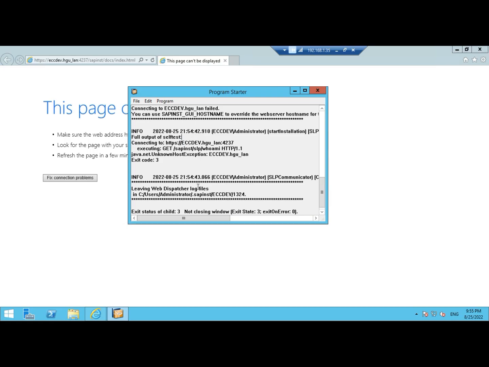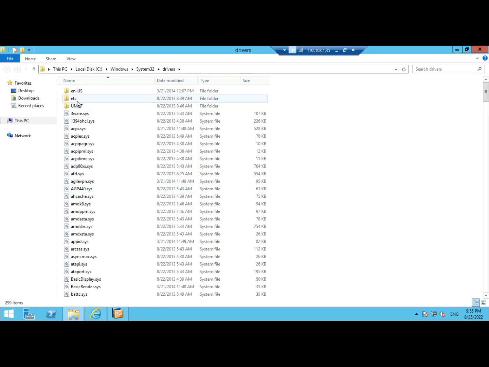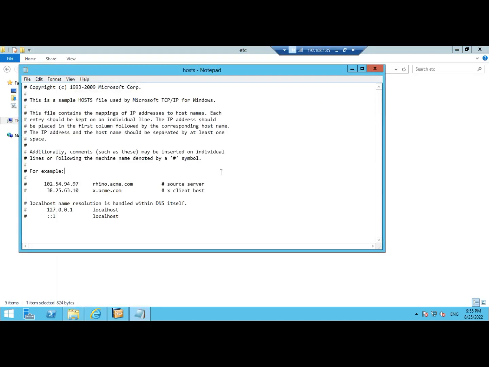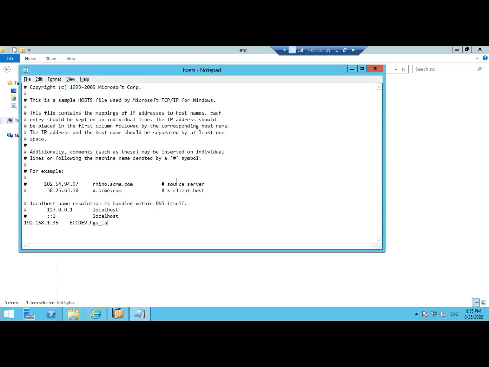So for this, the solution is to go to drivers, etc, hosts. You need to maintain host entries here. What is our server IP? 192.168.1.35, tab, and the host name is this one only. I have given host name as ecc dev. So usually you should give the host name, ecc dev, and I connected to a network router which has some FQDN named HGU underscore LAN. So I'm giving that one as well. This is called FQDN, fully qualified domain name.